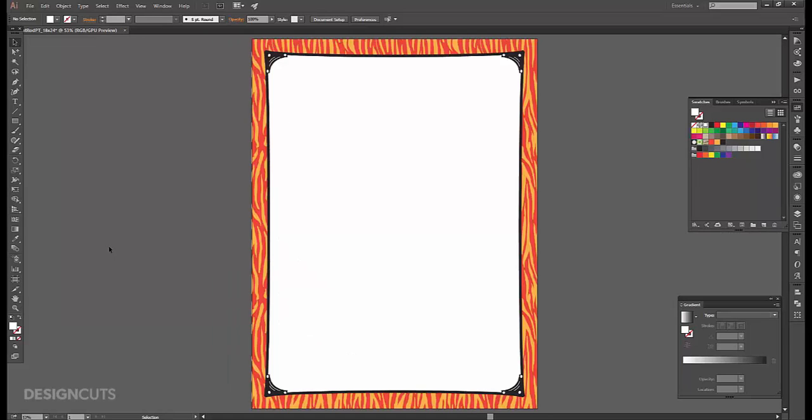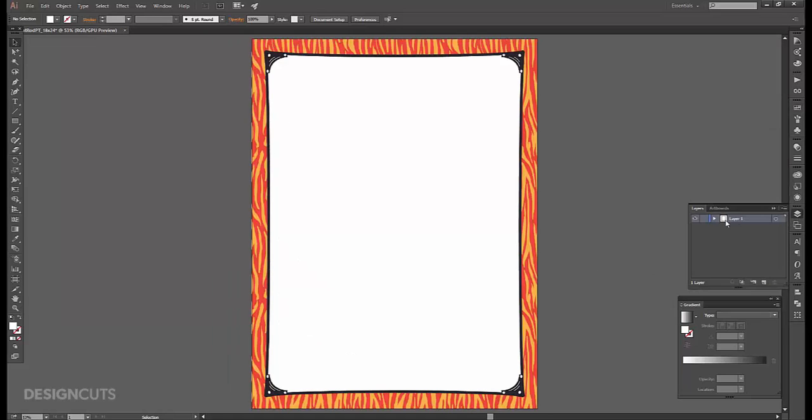Now open your Layers palette. Double-click on the name of Layer 1 and change the name to Background. Click the empty square to lock the layer. Create a new layer and change the name to Main Content.